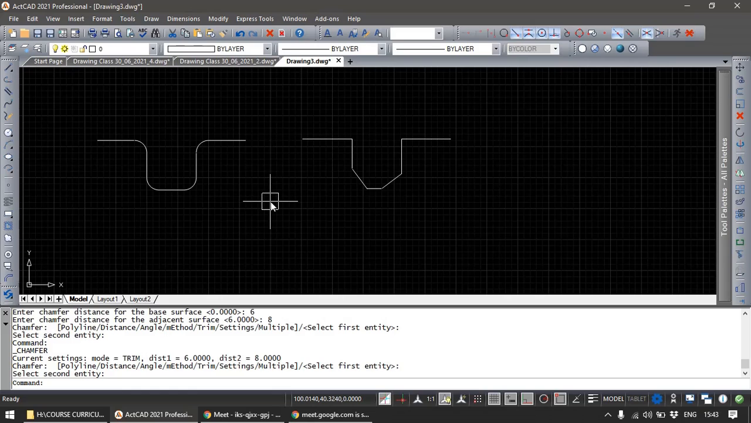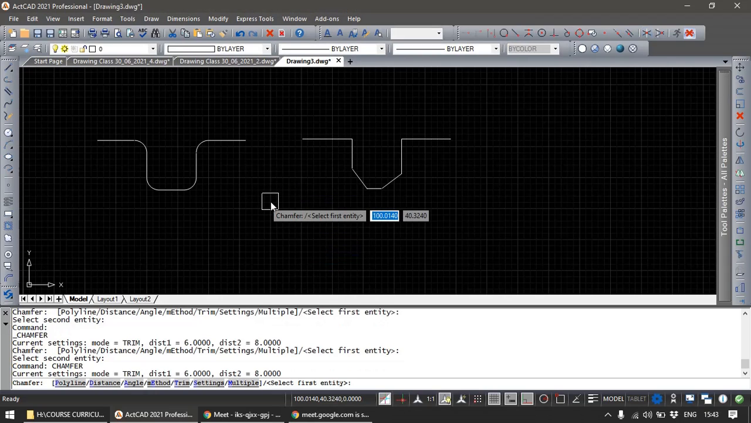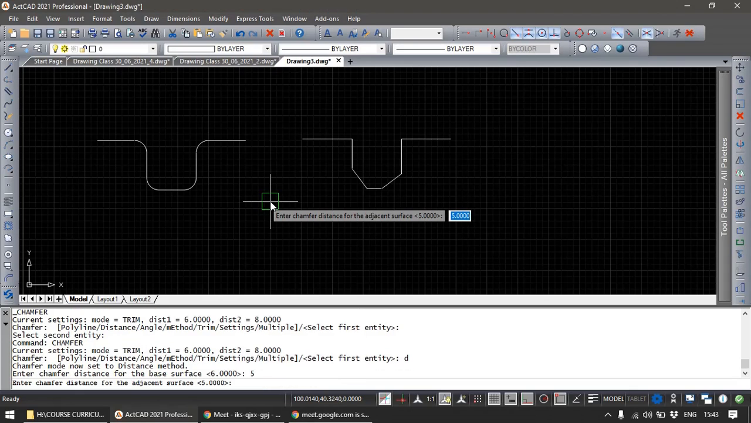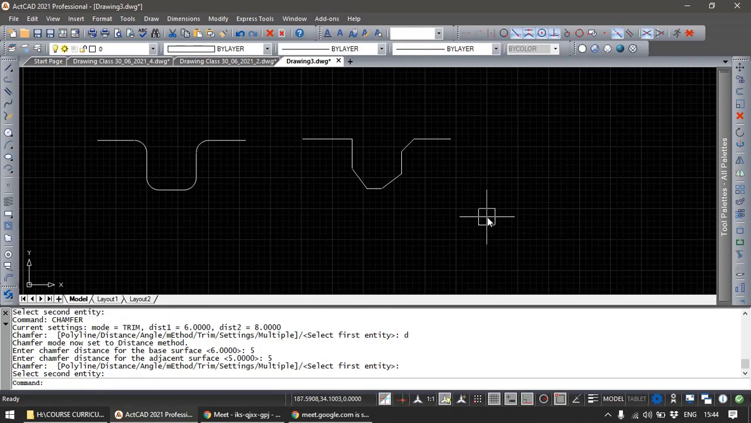Alright, and if you do a chamfer with distance, suppose we specify 5 and 5. Here you see it is the same, 5 and 5. So that is what it does. I think you have already drawn the hexagon and polygon. Alright, so those things you have already drawn.